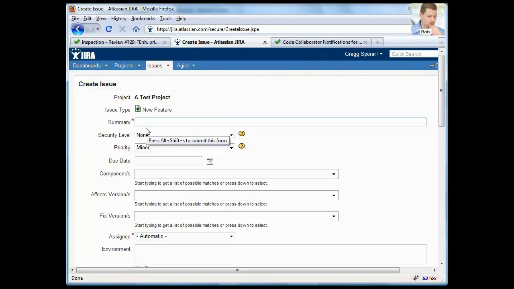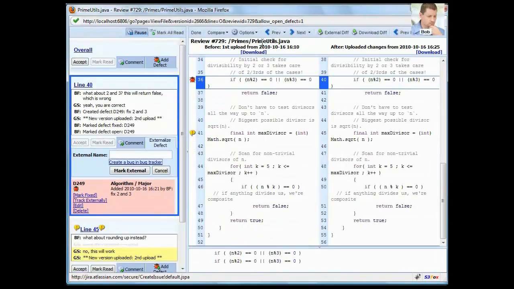The idea here is to provide quick access to the screen where data entry is done in order to create a new bug. I'm not going to take the time to do that now, but at the end of that process, your bug tracking system will provide a unique identifier for that bug. That unique bug identifier is what is filled into the external name field here in CodeCollaborator.